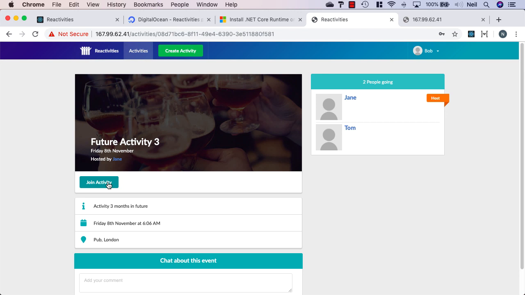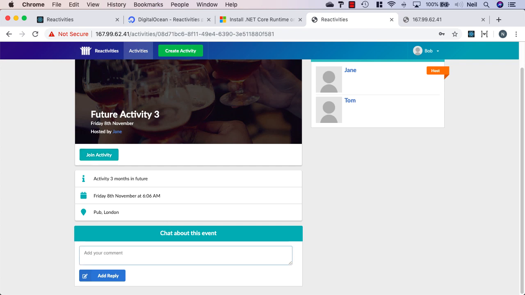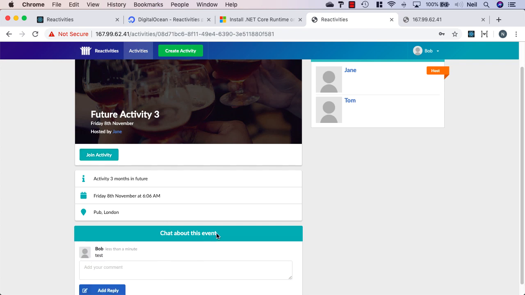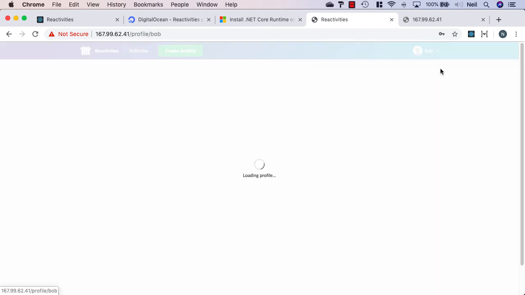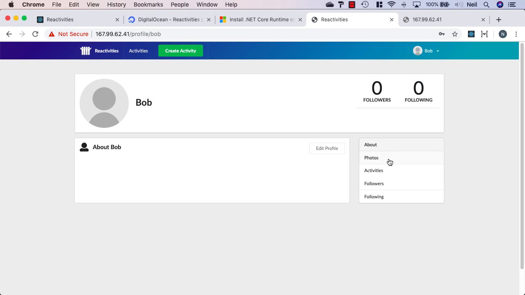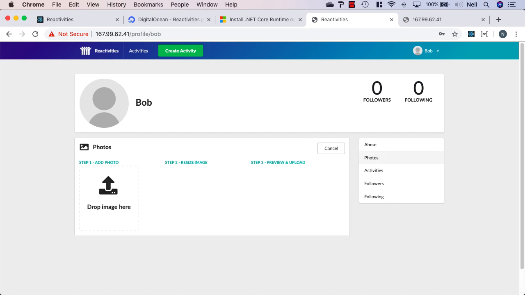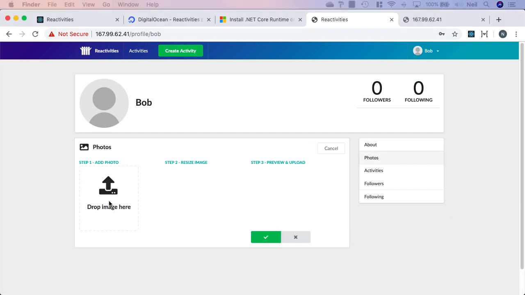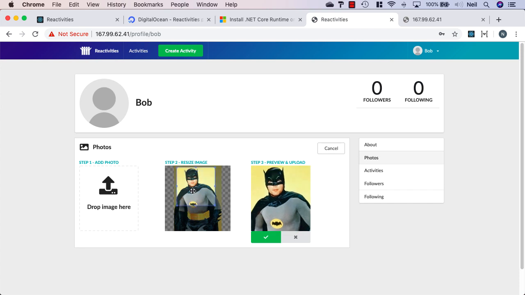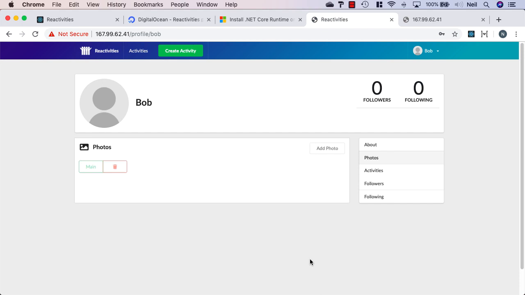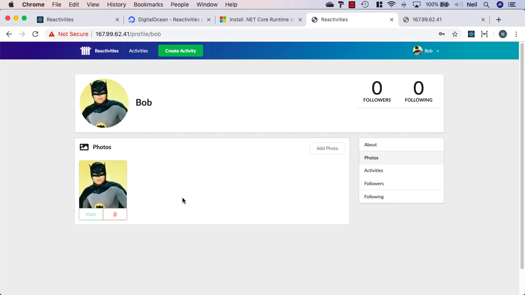So let's just click inside an activity to make sure we can view this. And we should be able to join an activity, and we can. We should be able to cancel the attendance. We should be able to send a comment to the event itself, and that's working as well. And let's just test the photo upload as well. So I'm just going to go into my profile and click on photos and click on add photo. And I'll just drag an image in as well and just rearrange this a little bit and send this up as well to the server. And we get our photo upload as well.